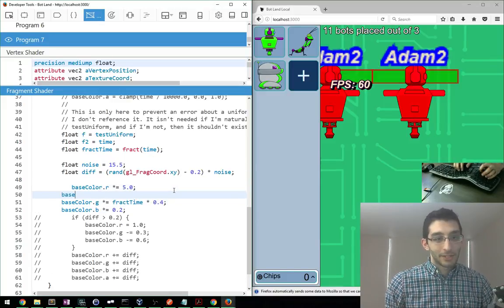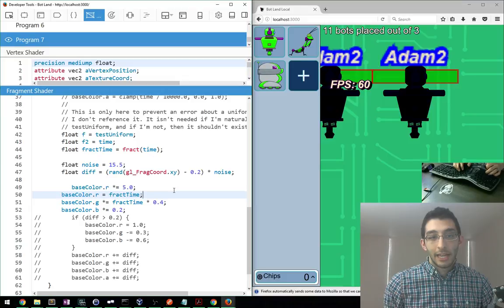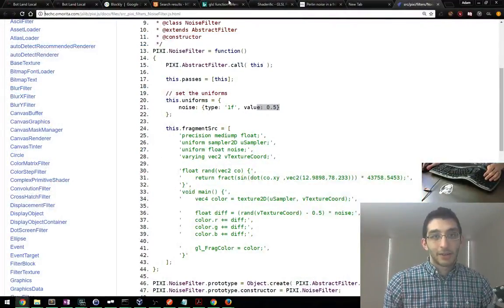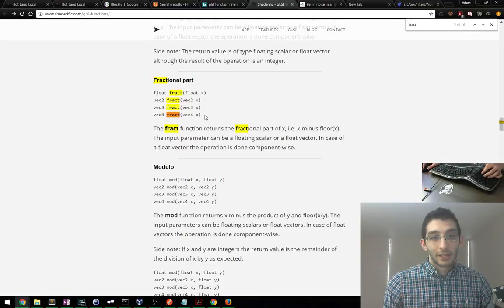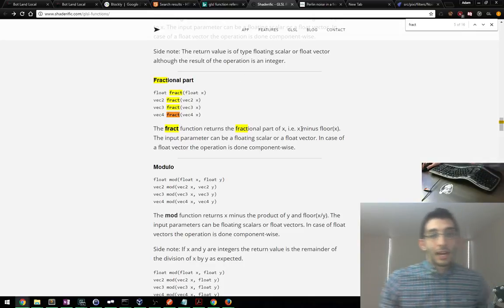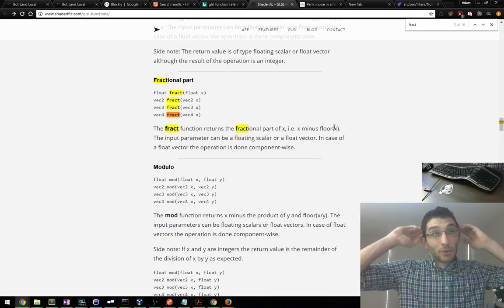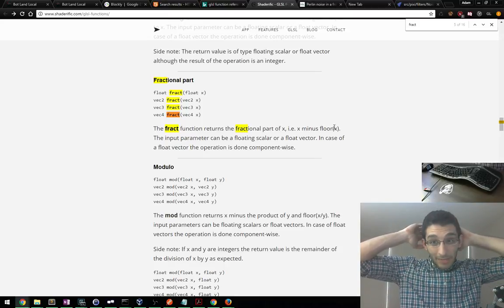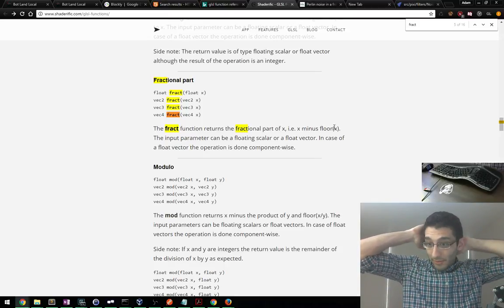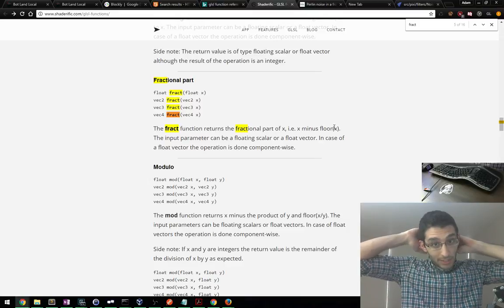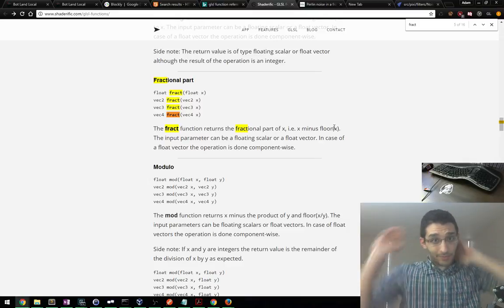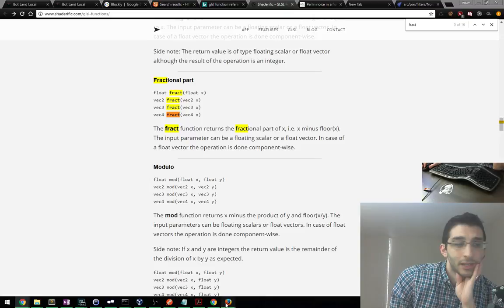I guess we just do it this way. Base color.r equals frac time. Yeah, it's stuck at 0. Does fract not work how I thought it did? X minus floor of x. So if it's 1.1, it'll be 1.1 minus the floor of it, which is 1, which will give you 0.1. That's strange. Not working on it.